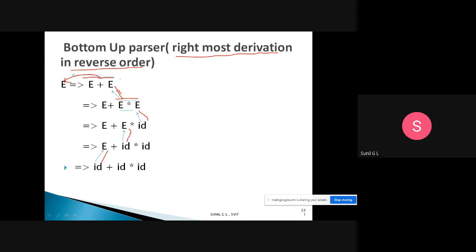Okay, so this one we will call a rightmost derivation in reverse order. That one we will call a bottom up parser. When you come from E to id plus id star id, then we will call it top down. So when you go in reverse order, that one we will call a bottom up parser. Okay, so this is how we get a bottom up parser.